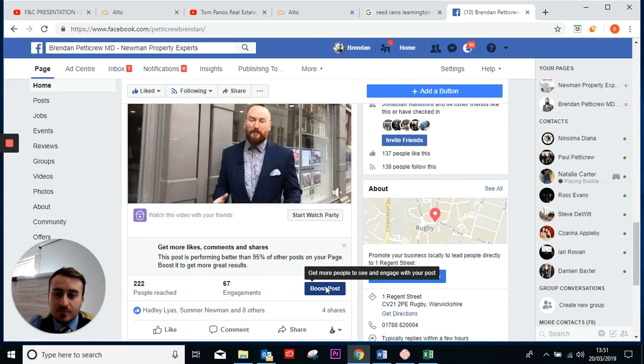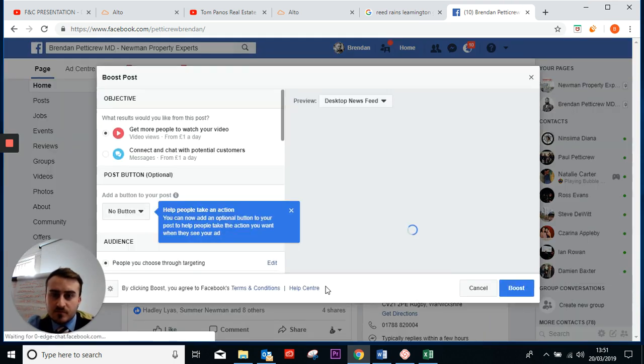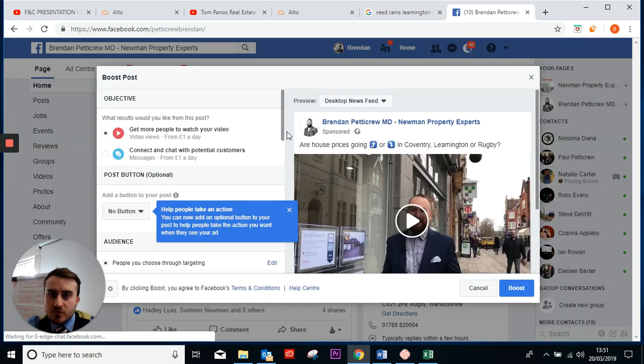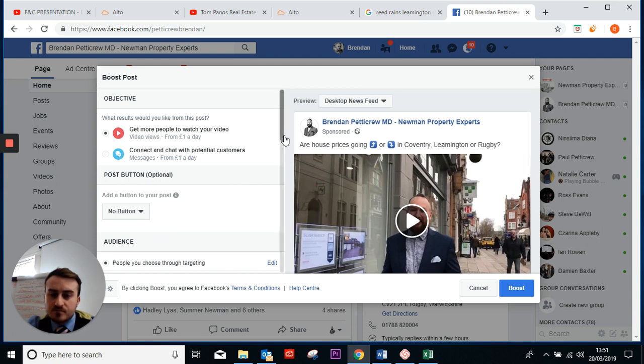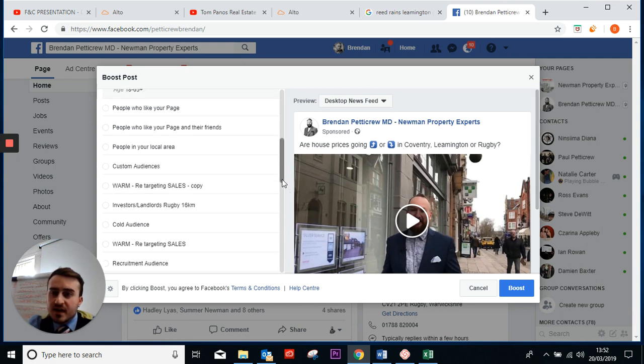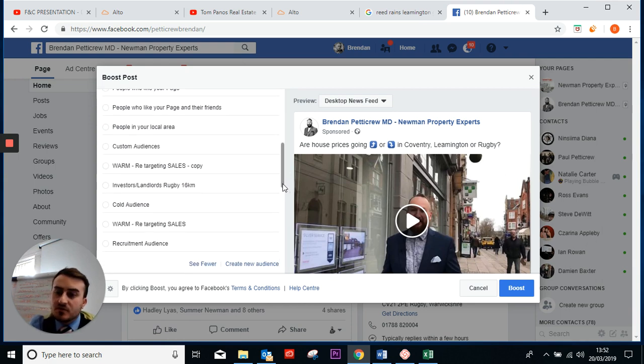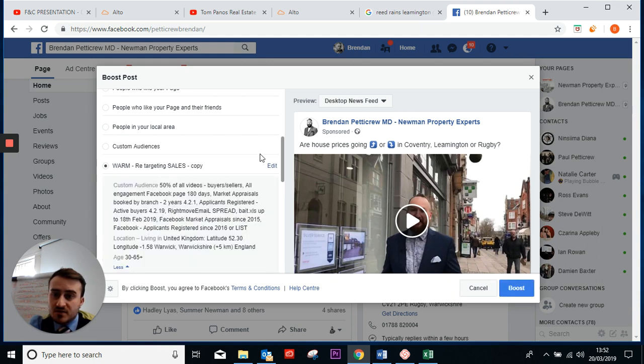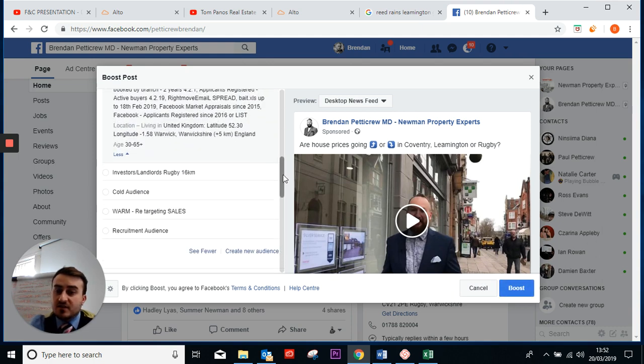So from there, you literally click into Boost Post. It gives you the options over on this side. Then for the audience here, you click See All, and it gives you all of these options. So which one did you want it to go to, Brendan? Warm audience. This one? Yeah. So warm retargeting sales, coffee. So that's the audience that you've been using.